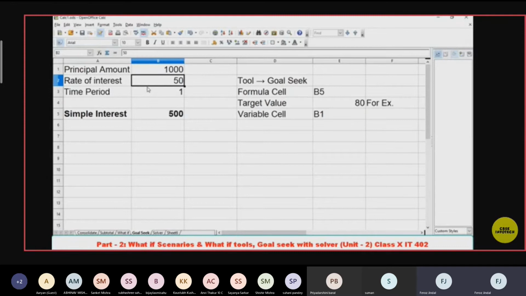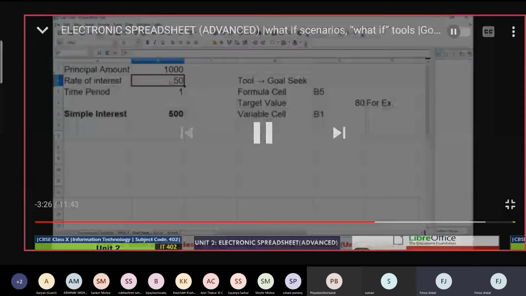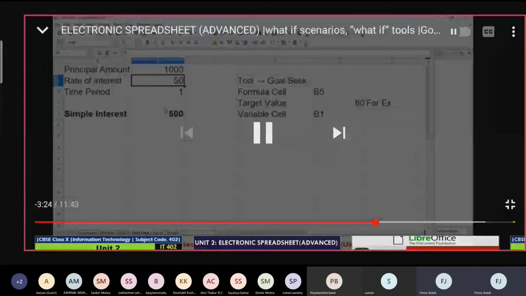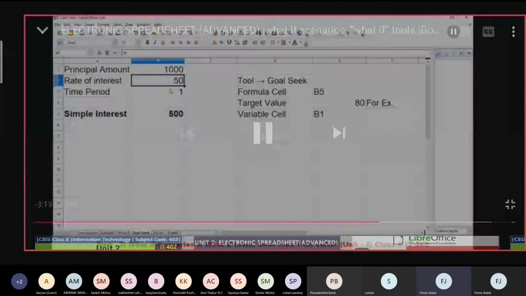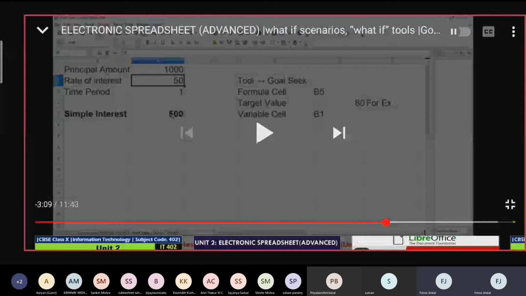In the same manner, if I click on OK, the target value is coming 5050. Okay, so for 1000 rupees principal, if I take the rate of interest as 50, then the simple interest is coming 500. So any variable you can take, anything you can calculate from here. Whatever target value you take, any variable cell, you can change the principal amount also, the rate of interest also, the time period also.